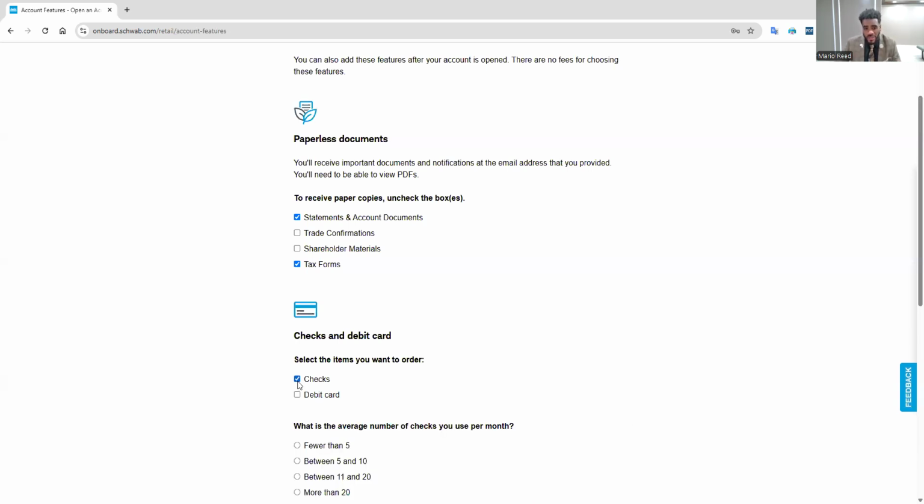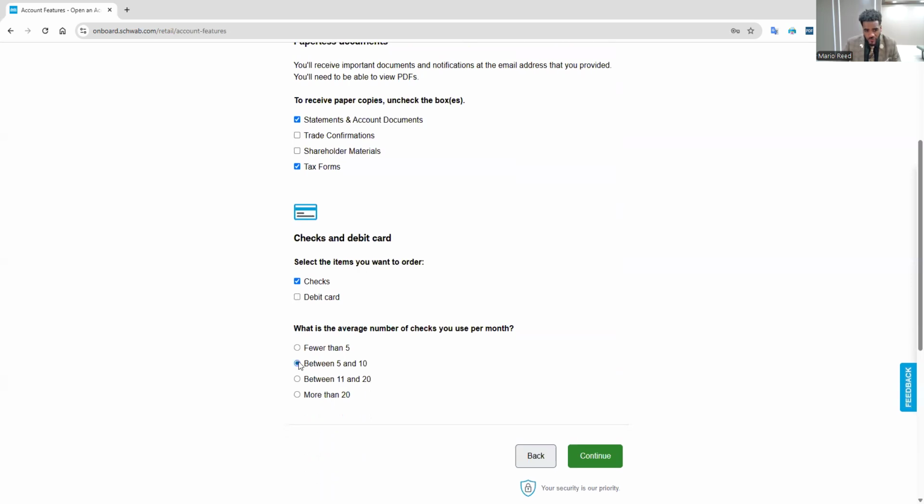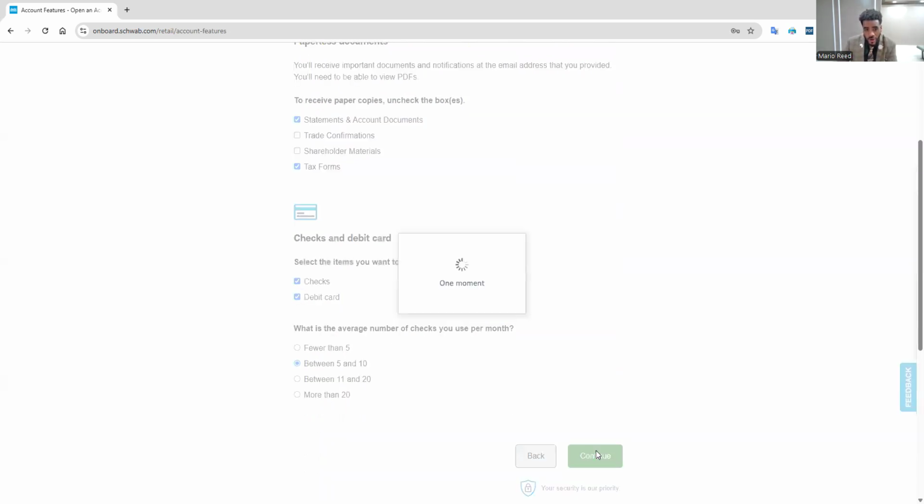So I'm actually going to go ahead and take checks, and I'm going to take between 5 and 10, and then I'm going to take a debit card because I want to be able to show that to people. I'm only doing that simply for illustrative purposes, not because I actually want that, but because in the profession that I'm in and the questions that I get, I want to be able to show people. So I'm glad that I'm doing it this way. I'm going to hit continue.